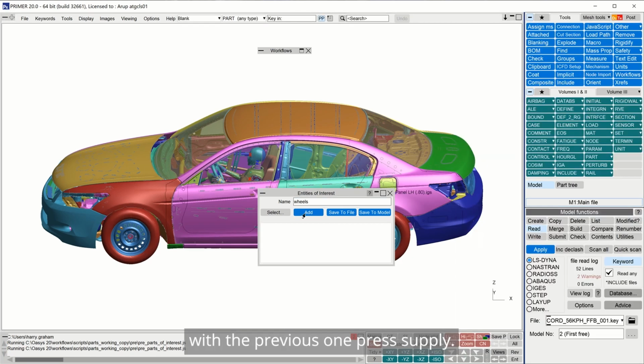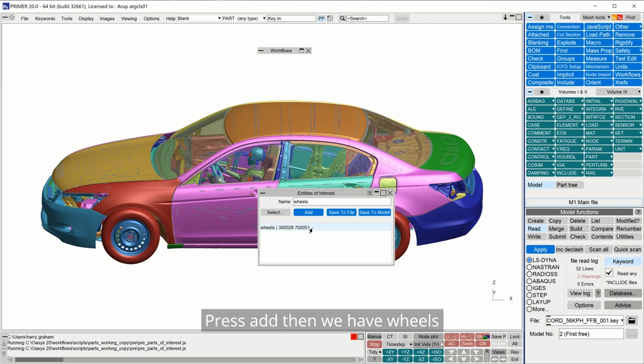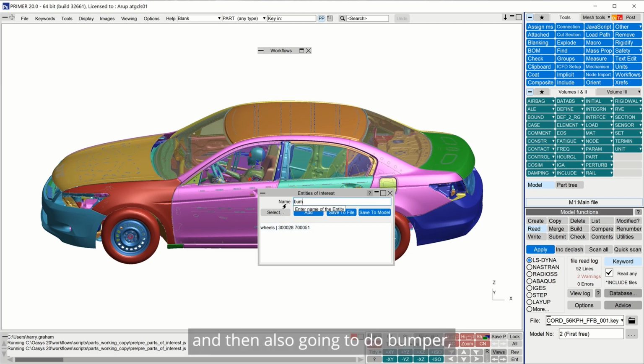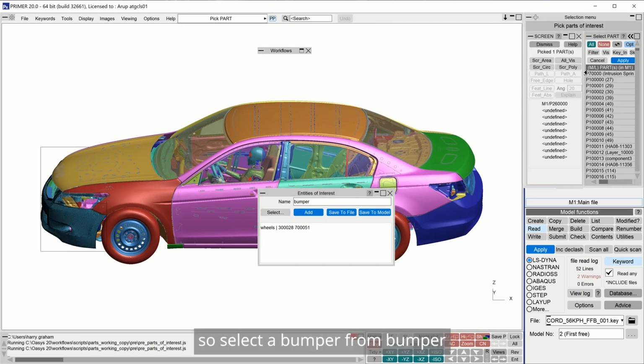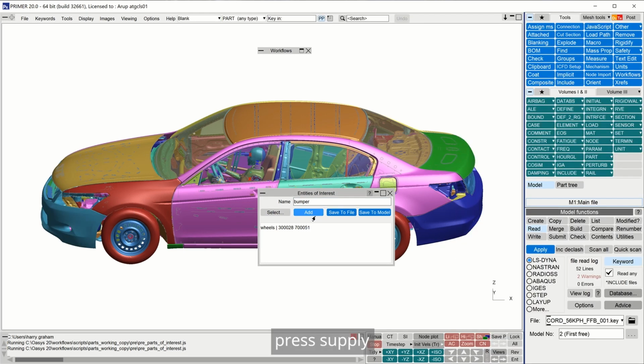Press Apply, press Add, and there we have wheels. And then we're also going to do bumper. So select the bumper, front bumper, press Apply, and Add. Once we're here, again, we've got Save to File and Save to Model.